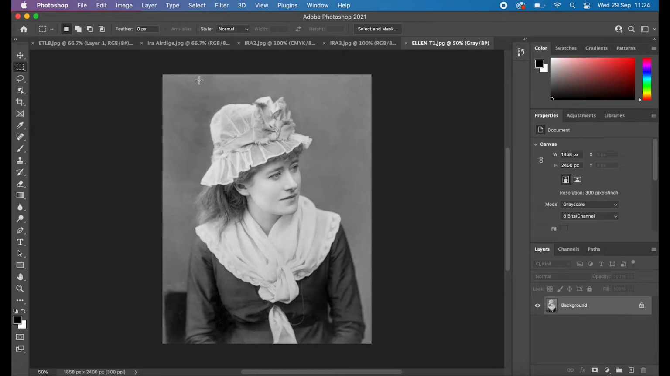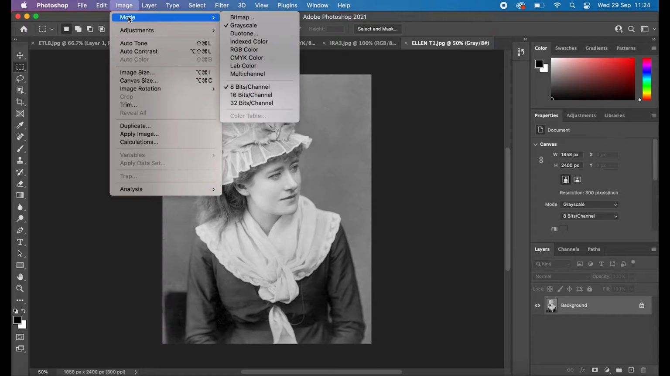is go and change the mode of the image. Now, a lot of them will come through as grayscale. Because we're going to be working with color, we need to switch this to RGB color.